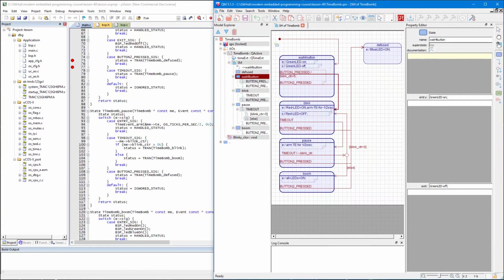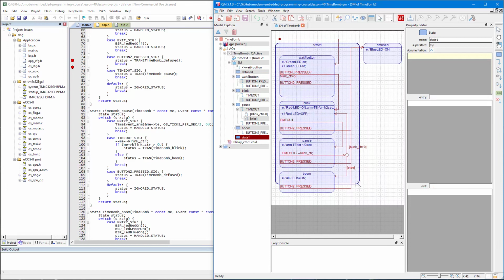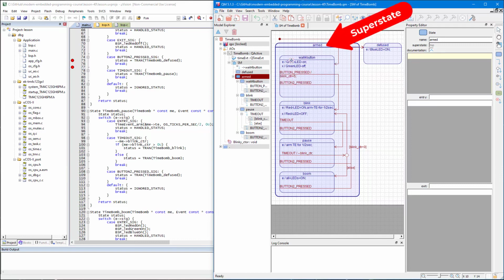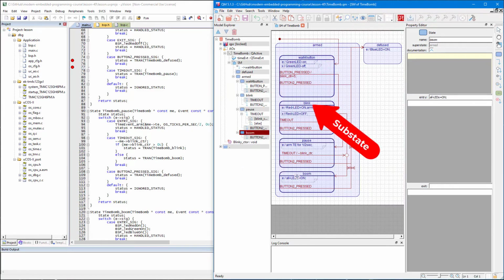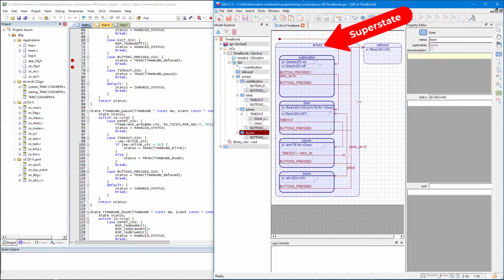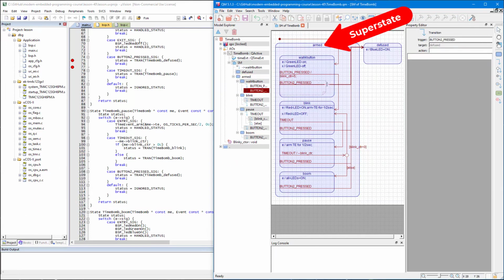So the extension of the state machine formalism is to allow states to contain other states. Specifically, in your time bomb state machine, you can surround the 4 of the original states with another state, which you can call armed. This introduces a state hierarchy in which state armed is at a higher level and therefore is called the superstate. The internal states are then at a lower level and are called substates. The meaning of the state hierarchy is that the behavior of the superstate applies to all its substates. With this in mind, you can now move the button 2 pressed transition up 1 level to the armed superstate so that it applies to all 4 substates of armed.